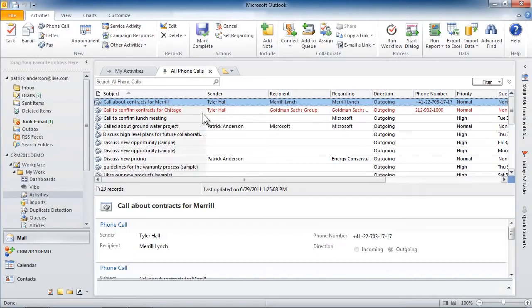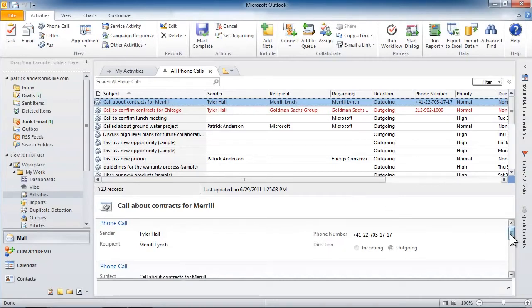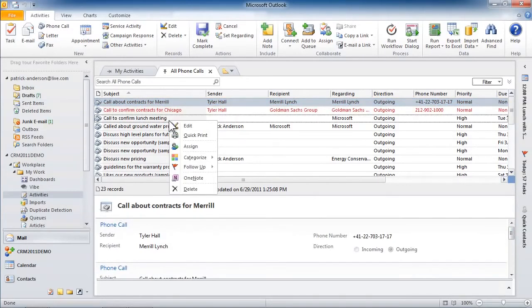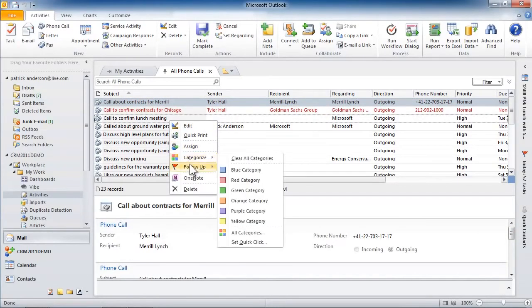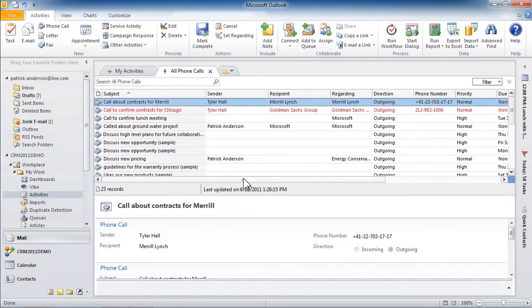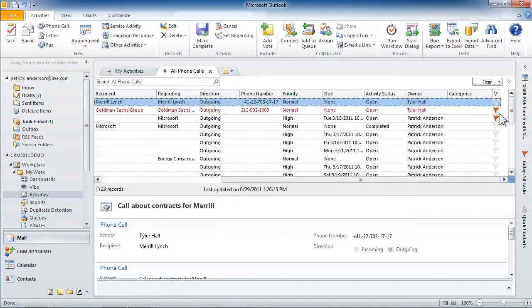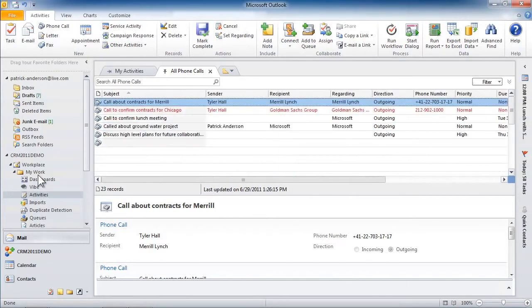So I can use conditional formatting within Outlook to differentiate how these records look or stand out depending on whatever information I want. And I can do that with all different record types, contacts, accounts, any of the records within the system. We also take advantage of the Outlook preview pane here at the bottom. Another thing we can do is right-click on these records and set categories or follow-ups. This allows me to interact and work with the CRM data in very similar ways that I'm used to within Outlook.